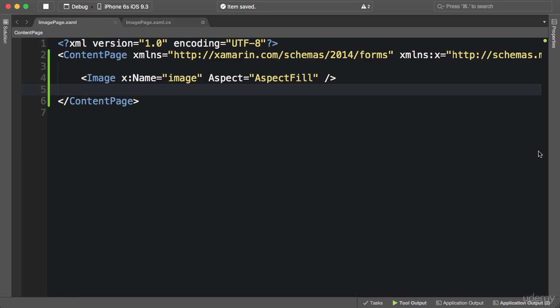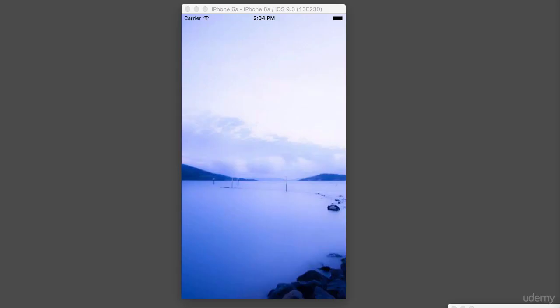And by the way, I've simplified this XAML file. We no longer have the absolute layout or the activity indicator because this image is going to be loaded straight away. Now let's run the application. And here's the background image embedded in the application.